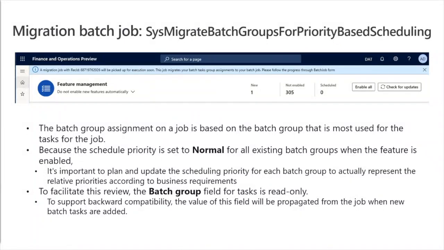So this is where your job comes in. You need to plan and update the scheduling priority for each batch group, and also think about how you actually want the batch group to work given this new behavior. So your work is to make sure that the batch groups actually represent the relative priorities according to your business requirements.